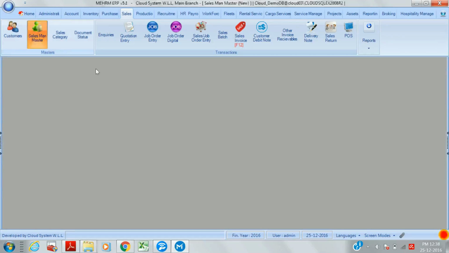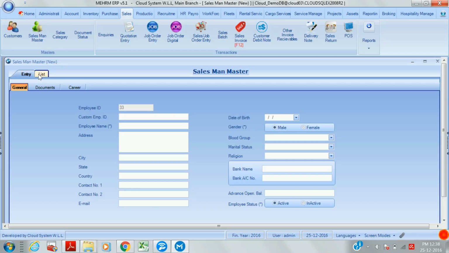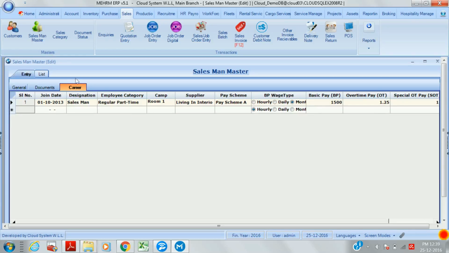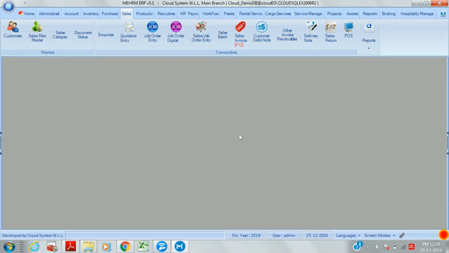And we can define the salesman here. All his information can be given here, his document, his carrier details, every information can be given here. If we have not defined this, it will be automatically taken from the HR employee master. Sales category we can define.